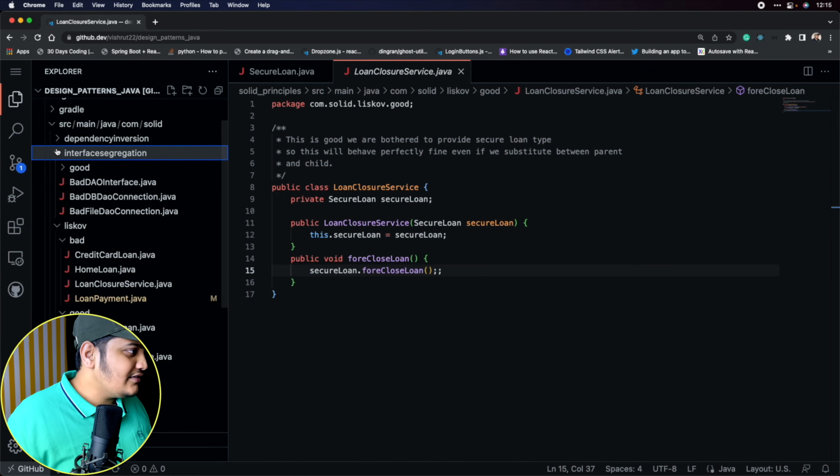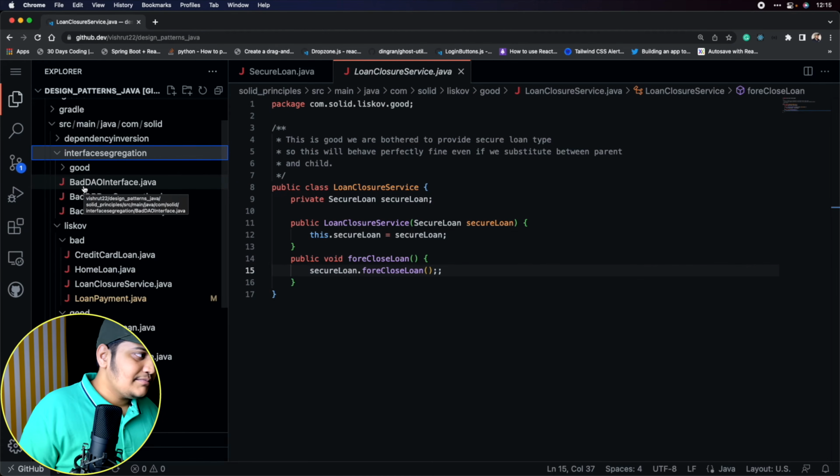Okay, so we will see in the example how we can achieve that, but we should allow the client to implement those methods in such a way that it's not a bottleneck for them to implement all the methods. So let's see the design with the code. Let's understand the bad code first.